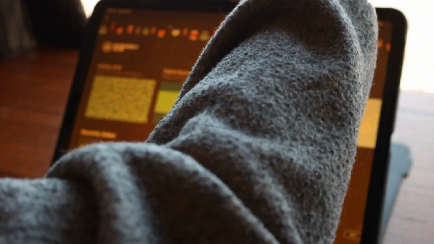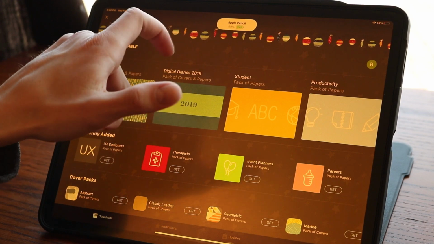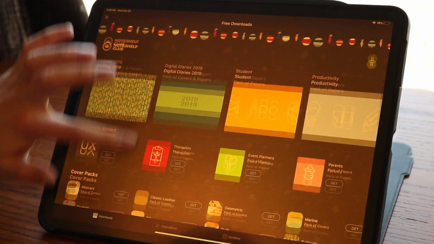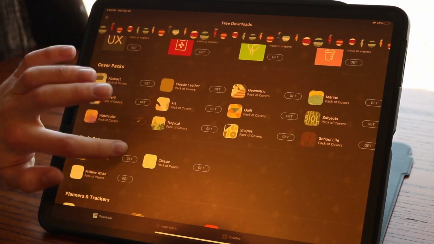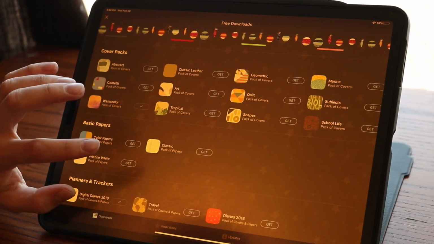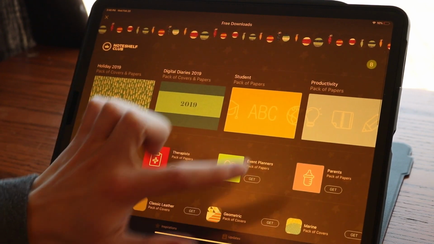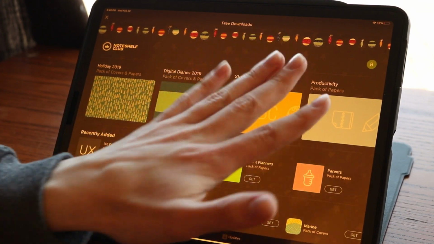Now, they say free downloads, and then it takes us to this little store idea. By the way, the Zugu case, beautiful. Now, it takes us to this little store, and you're like, what the heck? I am not going to pay for covers for a digital notebook. There's no point in that. Well, good thing they're free, minus the caveat of creating an account. I had to create an account.